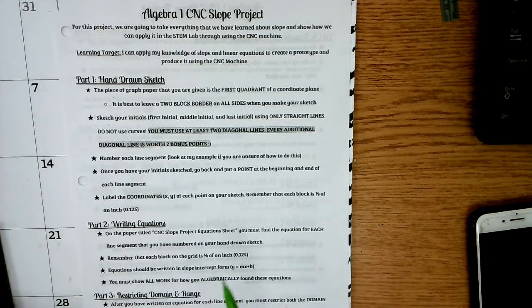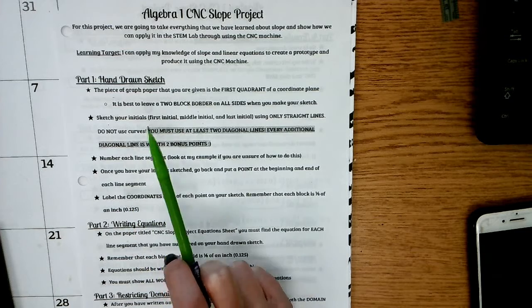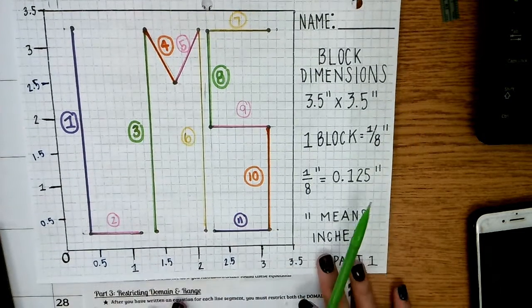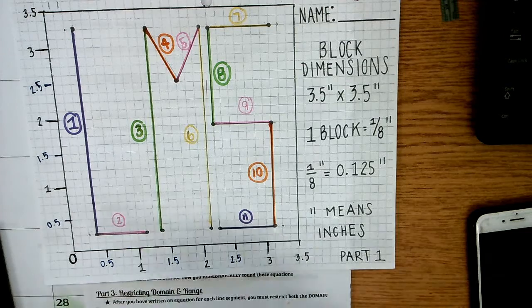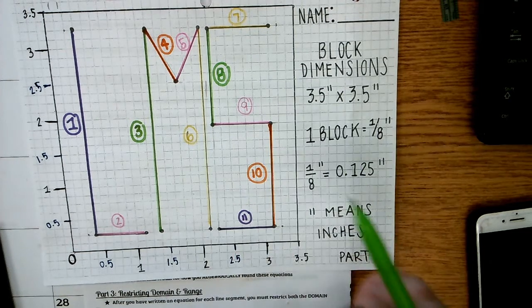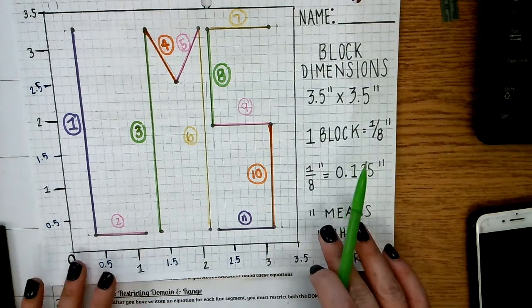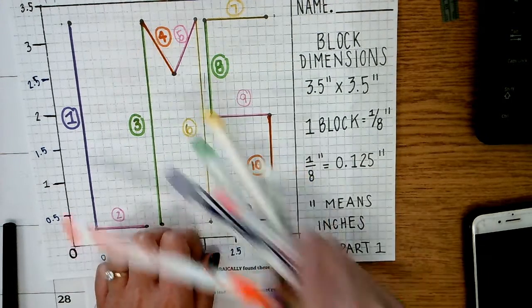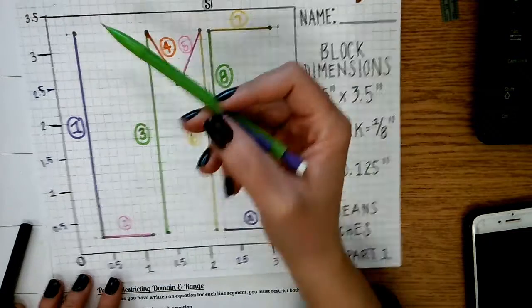Alright, so what you're going to do is, it says to sketch your initials, number each line segment, put a point at the beginning and the end, and list the coordinates. So we're going to go through those directions on my actual example here. So you can see, first I sketched my initials. That's the first step.